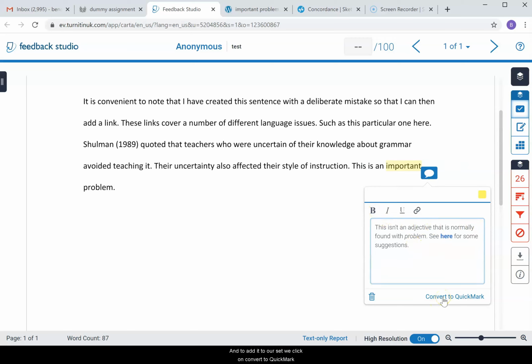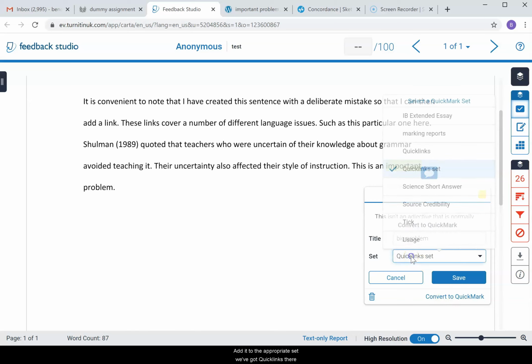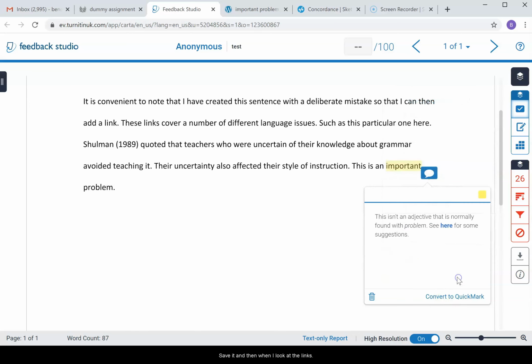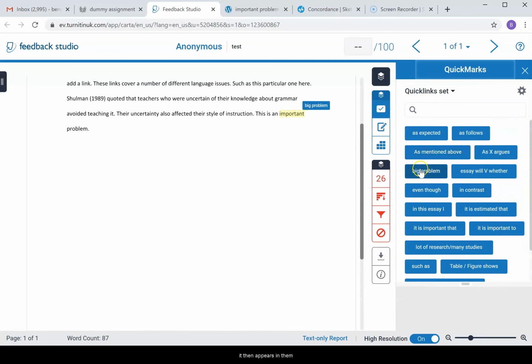And to add it to our set, we click on Convert to QuickMark, give it a title that you find easy to remember, add it to the appropriate set. We've got Quicklinks there. Save it, that's done. And then when I look at the links, it then appears in them.